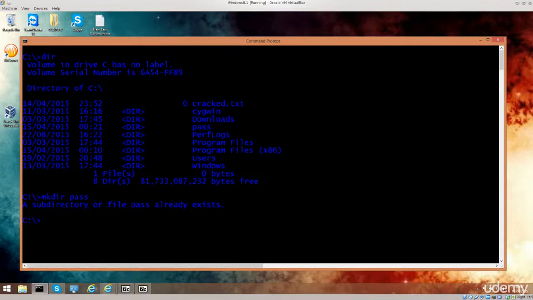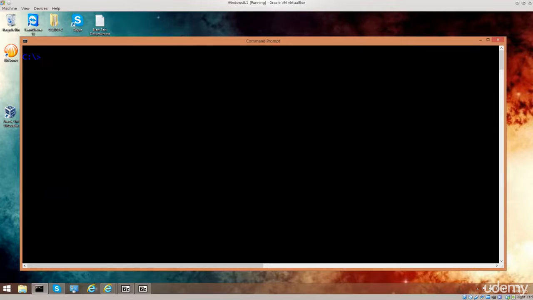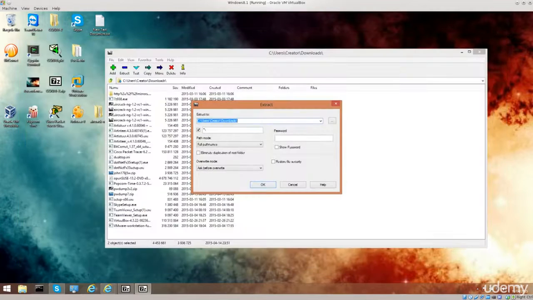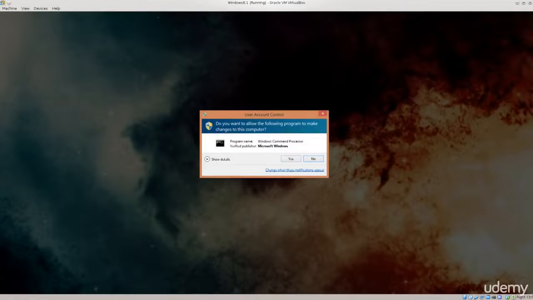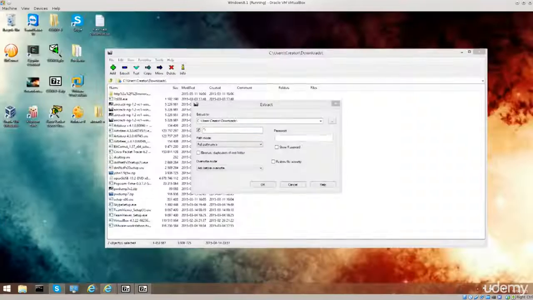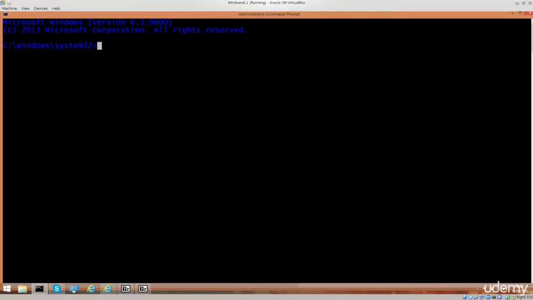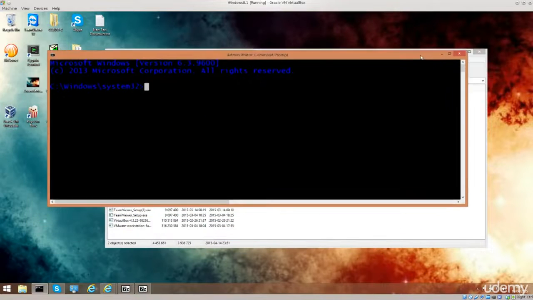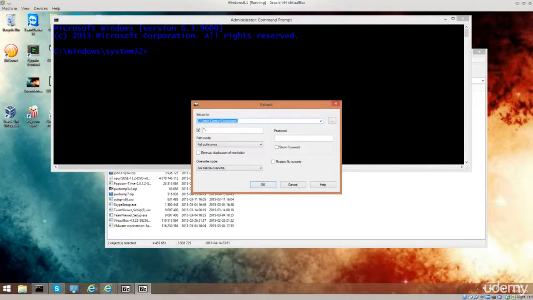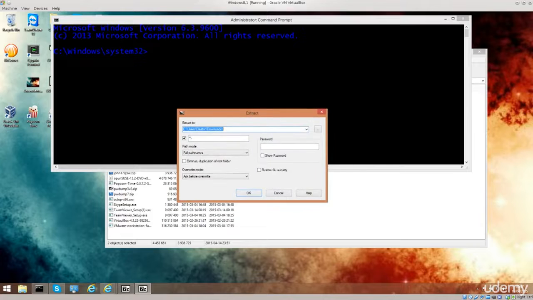For me, it says a subdirectory or file already exists, primarily because it does already exist. You can actually see it here, but it doesn't matter for you, it will create it. And one more thing is necessary. I need to close this terminal. I completely forgot about this. You need to actually run as administrator on the terminal. Well, you don't need it for the creation of the folder, but you do need it for what we are about to do. Anyway, we are now at the extraction part.